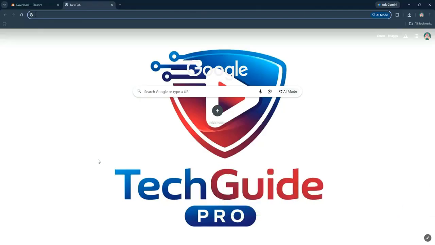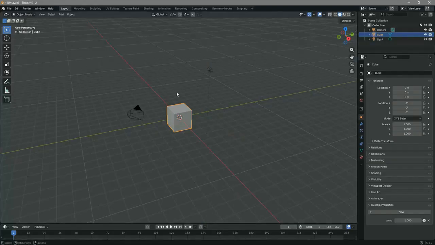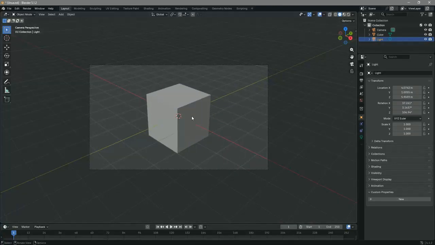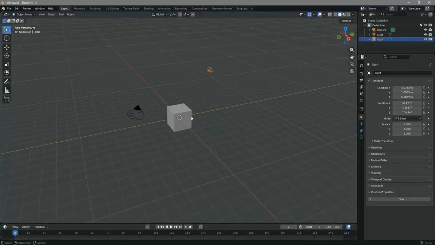First, open Blender and make sure you're in the Layout workspace. This is where you'll see the 3D viewport. To change the camera view, you need to select the camera first. You can do this by going to the Outliner panel on the top right of the screen and clicking on the camera icon. Once the camera is selected, press 0 on your numpad to switch to the camera view.